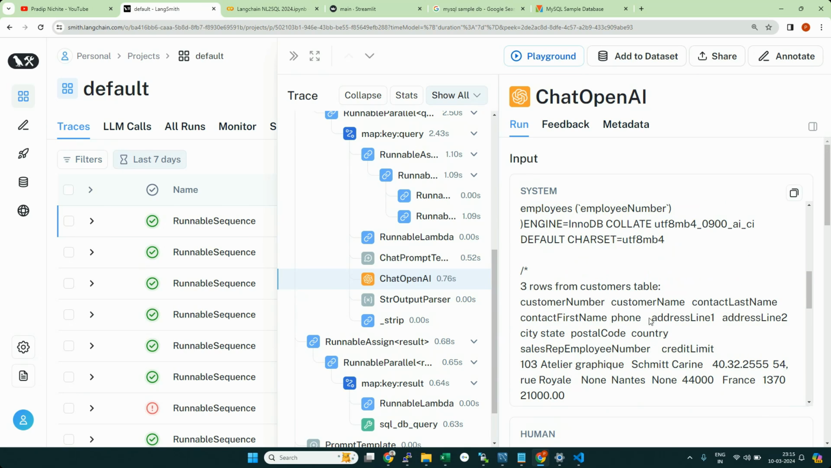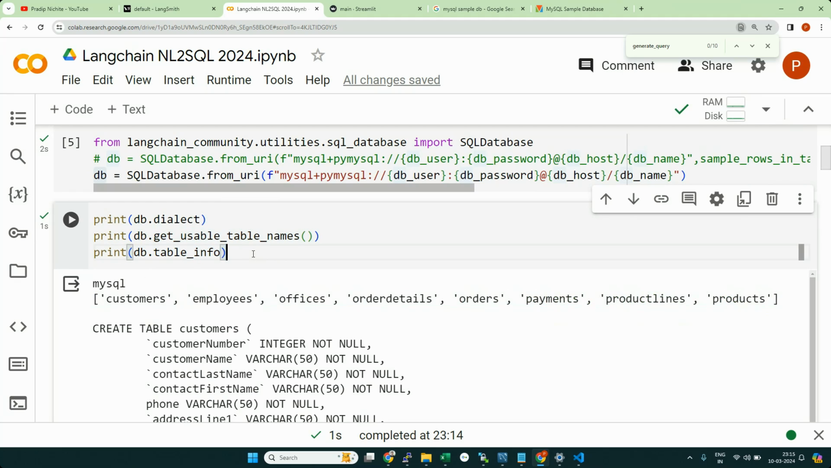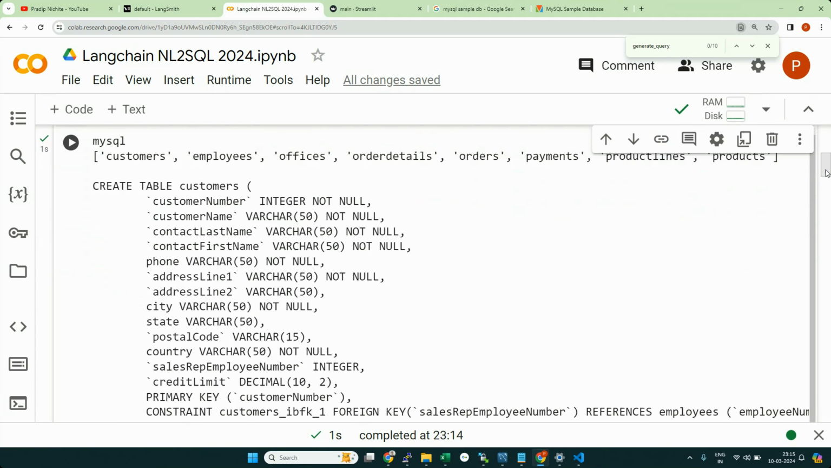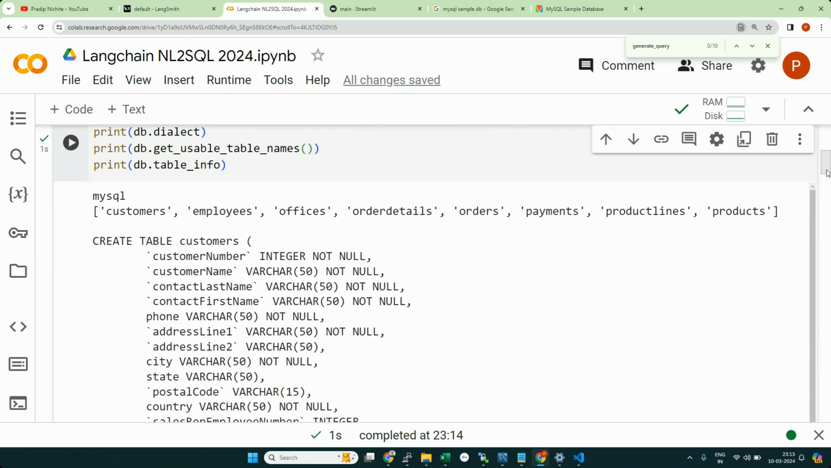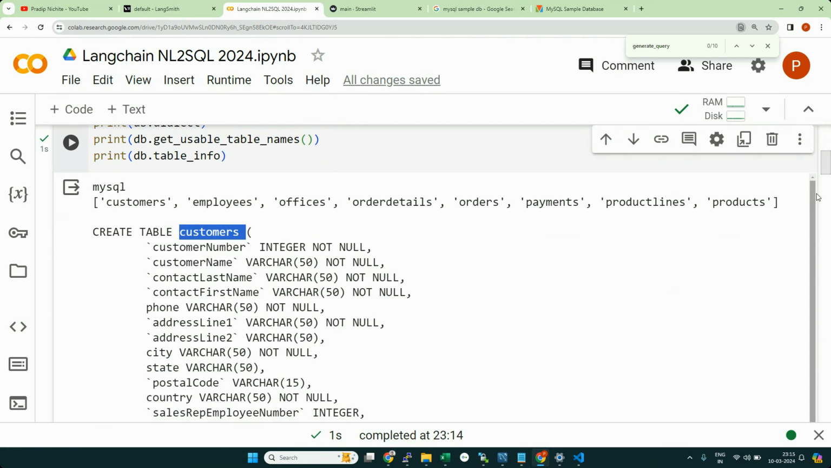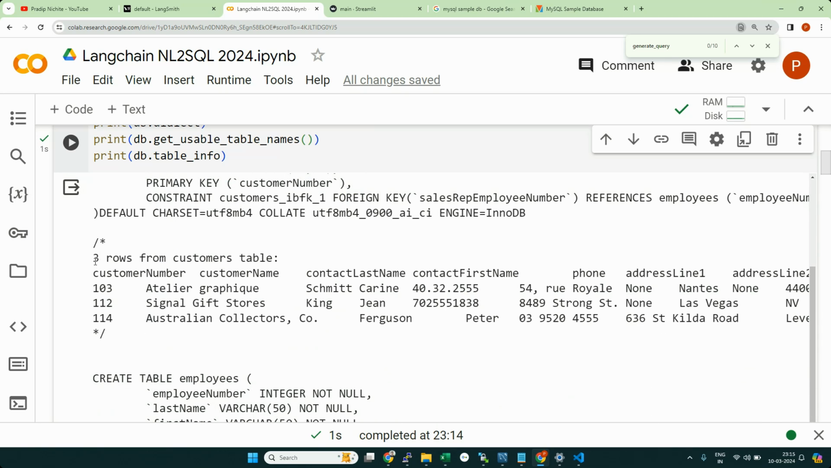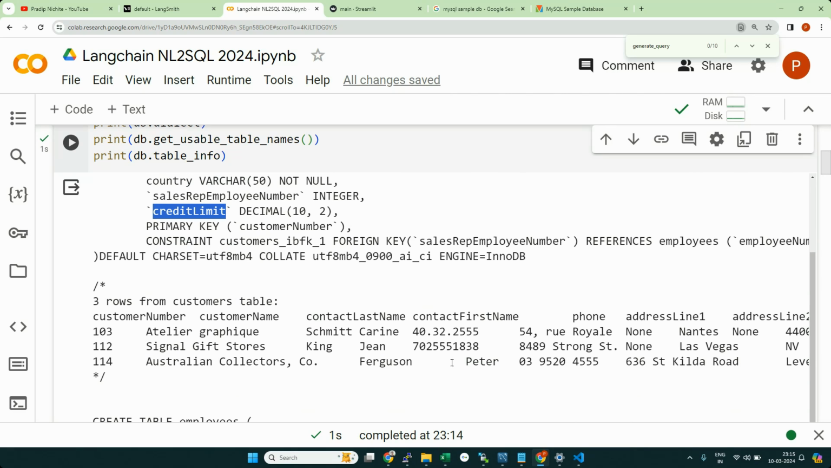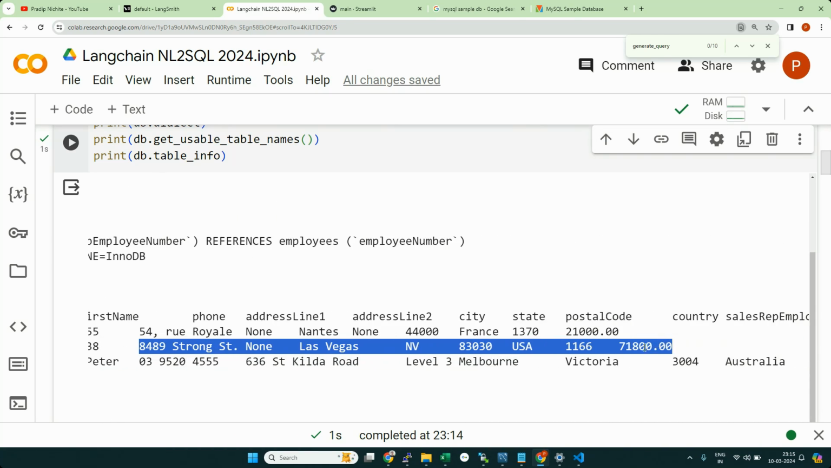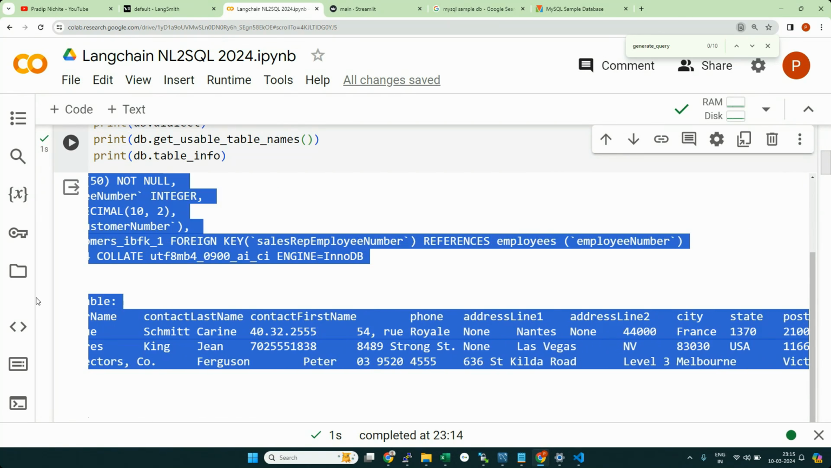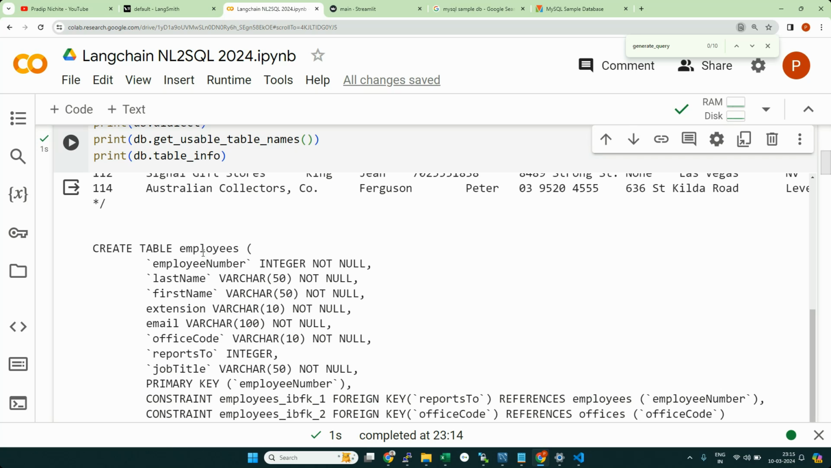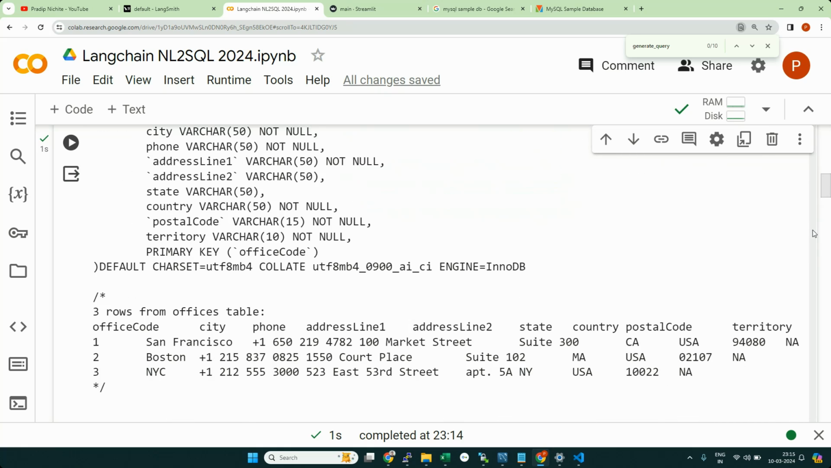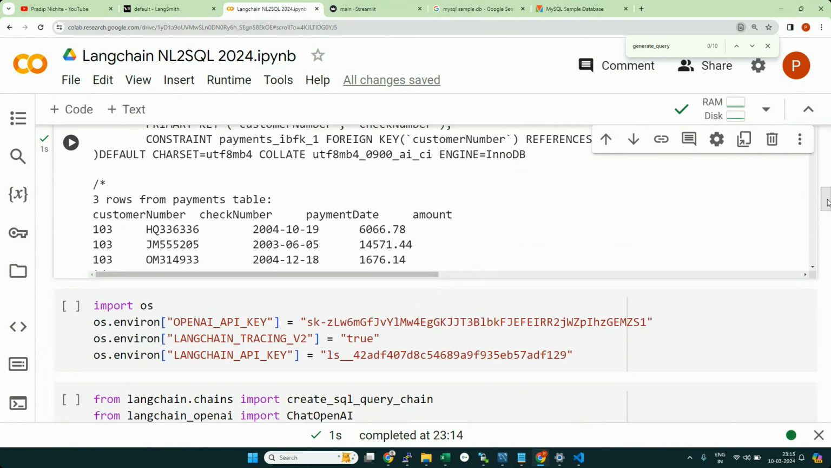They used to come from this particular variable called db.table_info. This variable is responsible for that, and you can see by default it has all the table information. So this is the customers table, and then it will have some sample records from the customers. For example, let's say we have something called credit limit, and this will help the model understand how the credit limit value looks, how that number looks. Those sample records will help. Similarly, we have the employees table, and all of those tables, down here we have all those 9 tables.